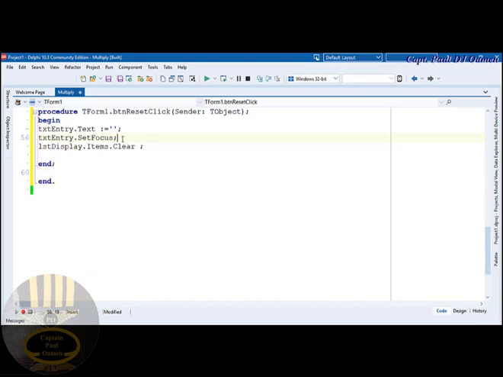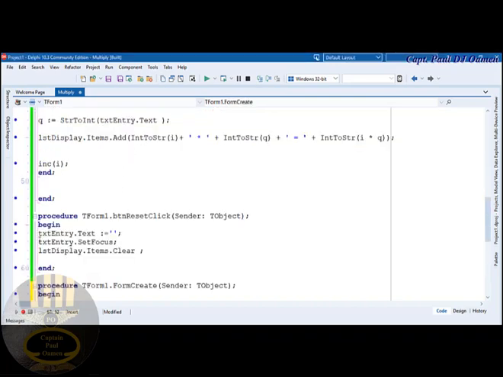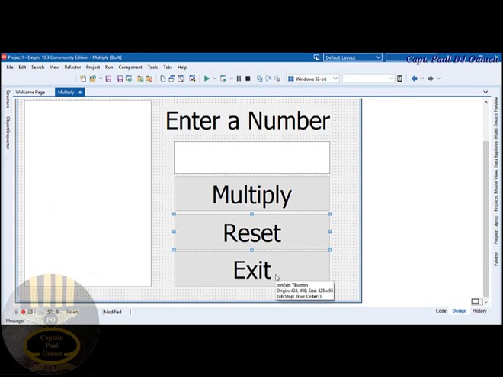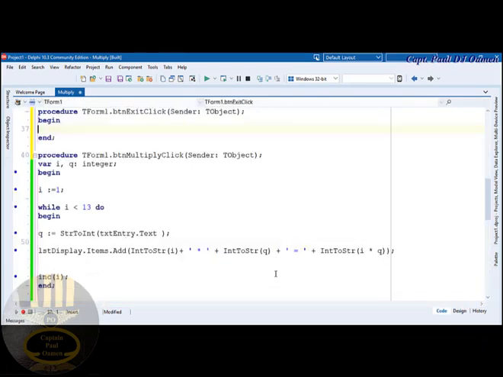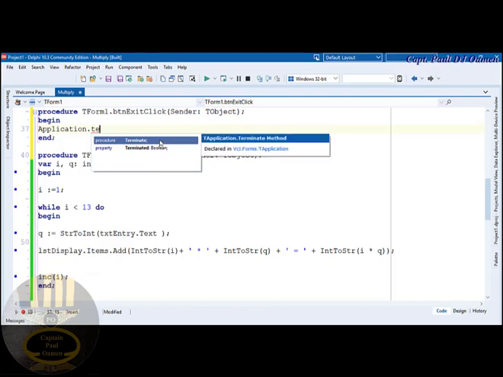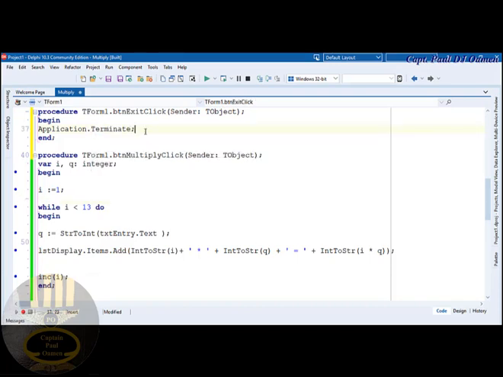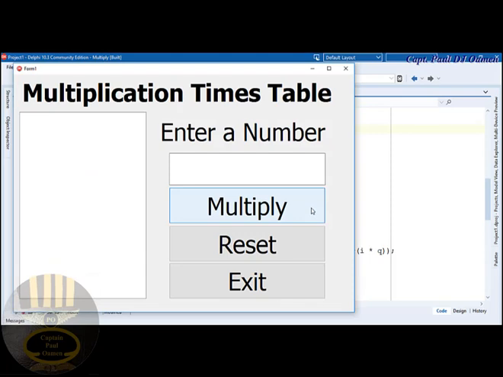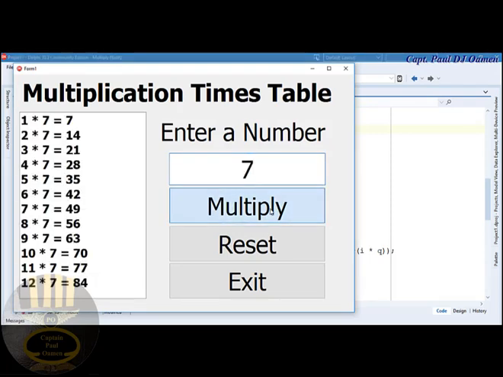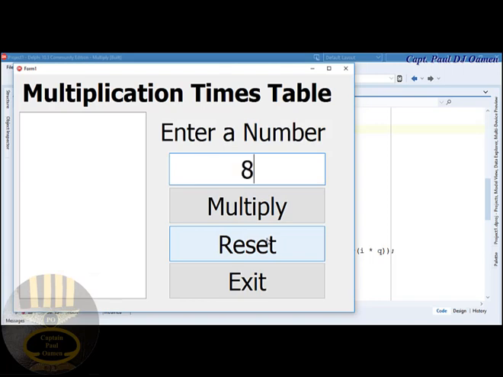There, that is fine. Okay, let's do one more thing. Go straight to the design, double click on exit. We can just enter Application.Terminate. There we go. So I'm going to run my program now. Enter whatever value, 7, reset, 8, reset, we can enter 12, there.